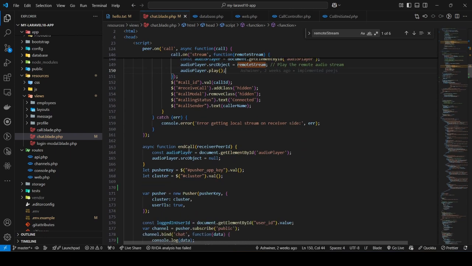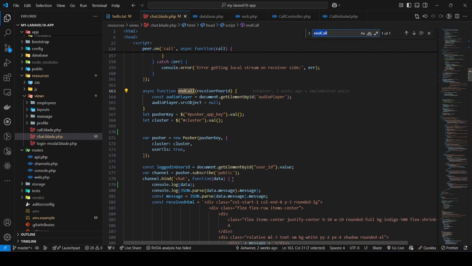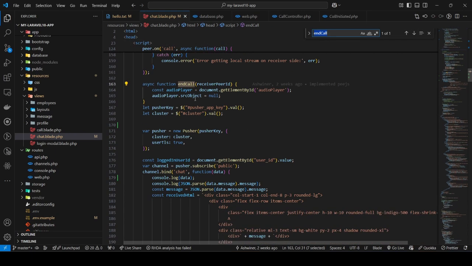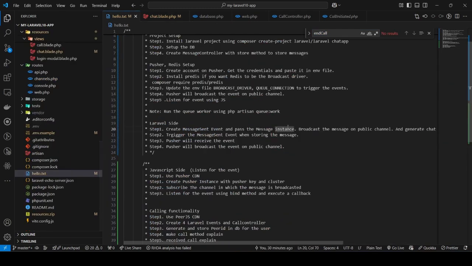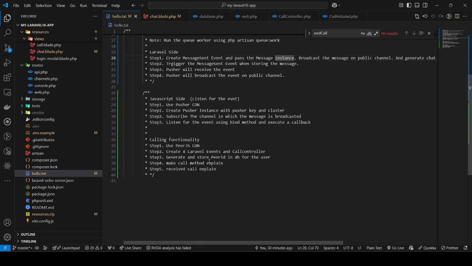And then we have an endCall method. Right now, whenever we click on that particular button, we are just canceling the audio stream. So we are calling the audio player instance here, and assigning null as a value. And whenever this endCall method is triggered, we are just going to reload the page to cut the call from both sides. So this is how it works, and these are the steps that you can review to understand the full functionality.